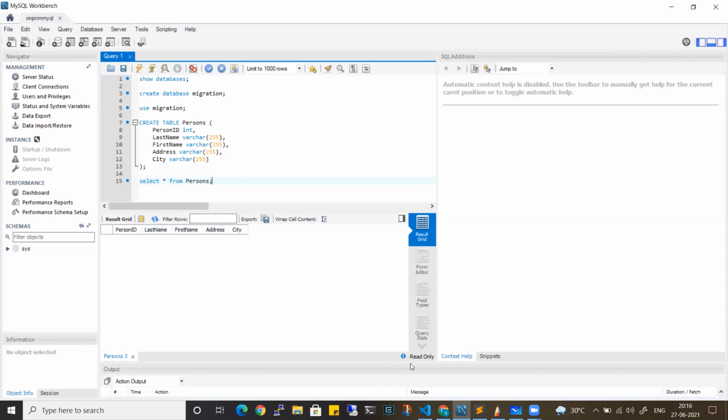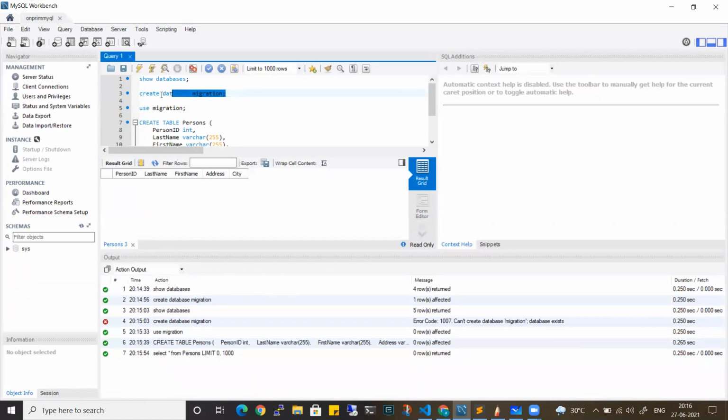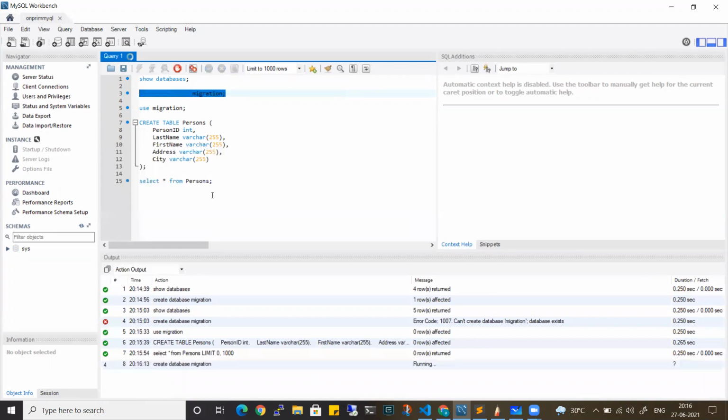Hmm, let me see the output. Create database failed. Create database migration. It's not successful. Okay, or else let me do one thing. Create a database on-prem migration. Let me create this one. Okay, and let me use this one by name on-prem.